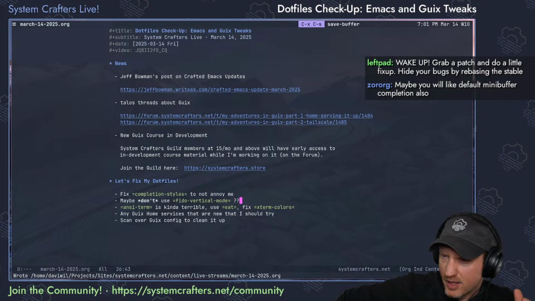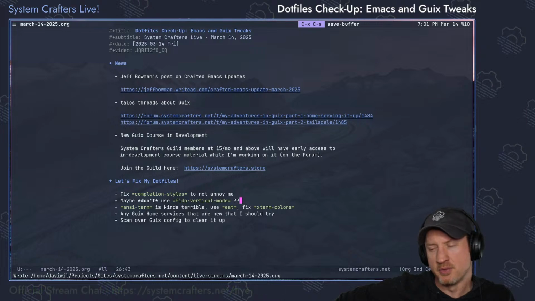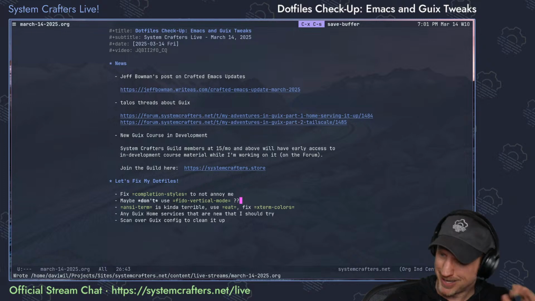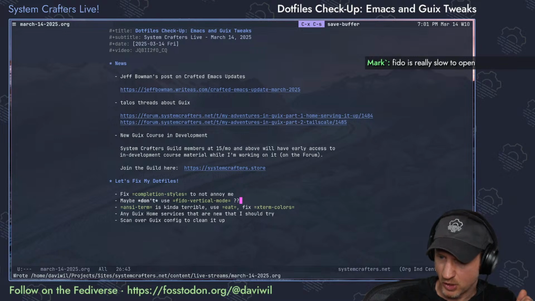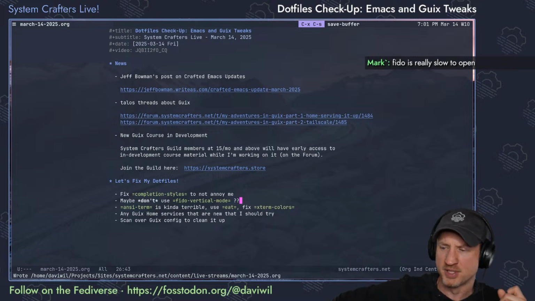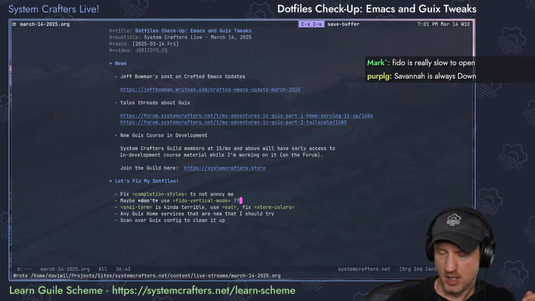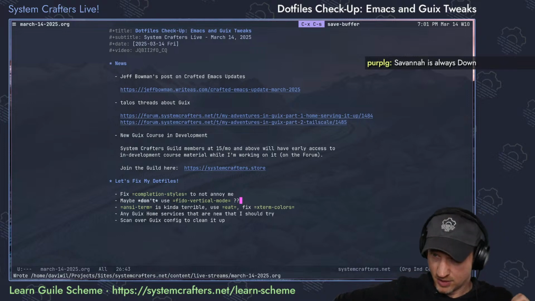All right. Maybe you like default minibuffer completion also. You mean like default? I've experimented with it a little bit. It's interesting. I'm just not so sure. I think that with some customization of how the buffer pops up for the built-in completions, it's not so bad. But I still like the vertical version better. Mark says FIDO is really slow to open. I don't know if it's slow. I haven't particularly felt that things are slow, but I don't know what all it does well enough to have a fully formed opinion on whether it's necessary.